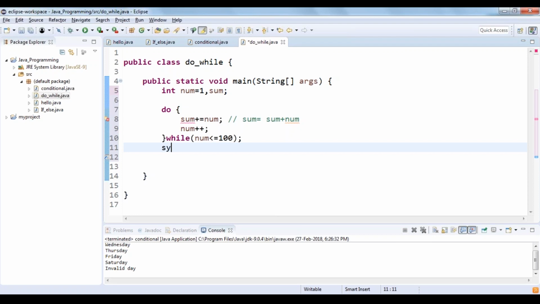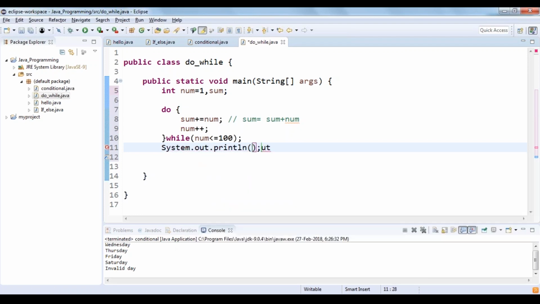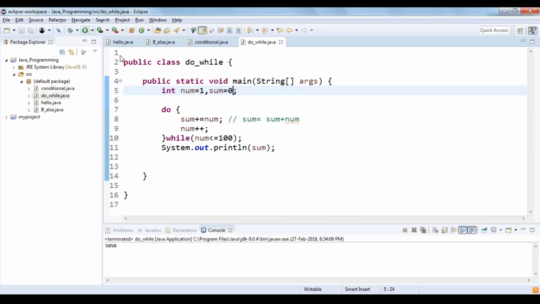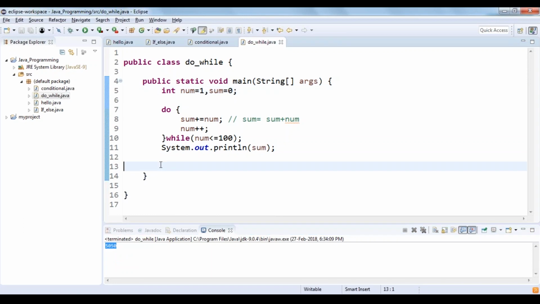Once this is done, I'm going to use sysout and print the value of the sum. Alright, well and good. Now for just clarification, I'll initialize it as 0 and let's begin executing this. So you can see the sum of the first 100 numbers is 5050. Now this is just one way of doing this.